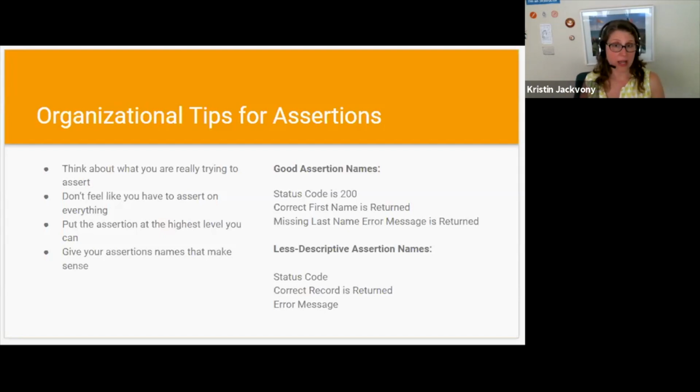Put the assertion at the highest level you can, meaning, is it the request level? Is it the folder level? Is it the collection level? Give your assertions names that make sense. And here are some examples on the right.